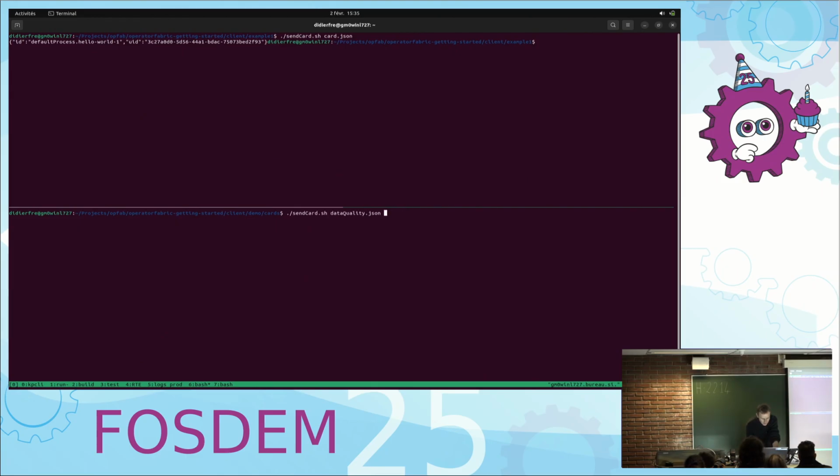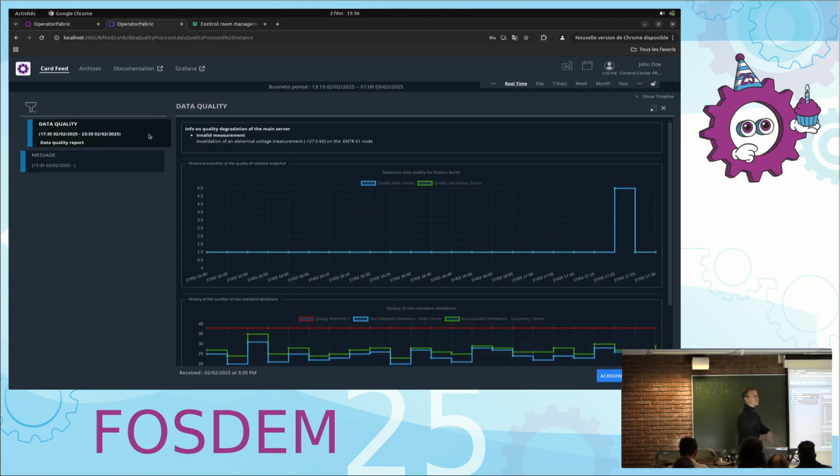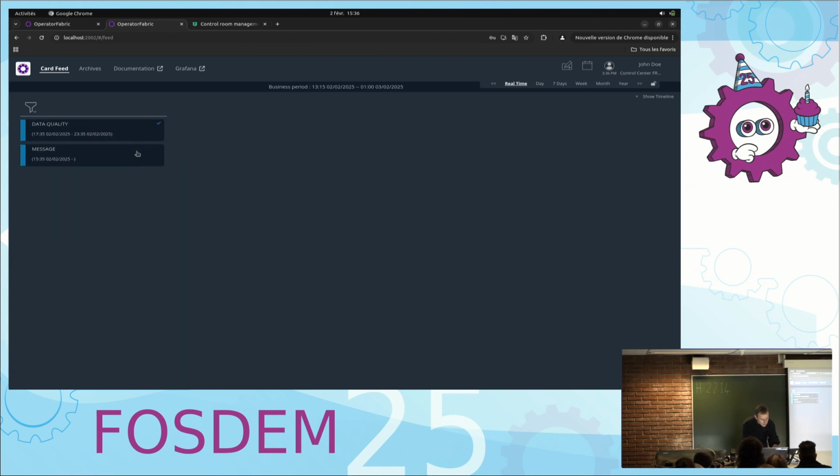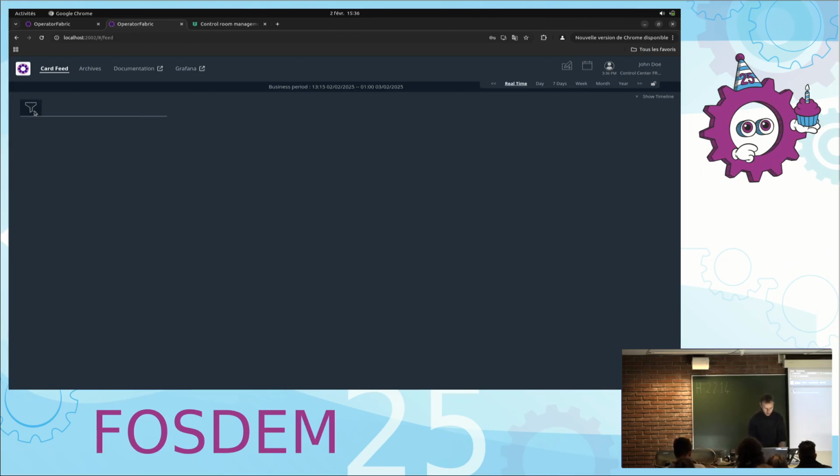Let me show you another one, for example. This is another event, and with this one you can have more complex information. This one is an example of data quality from a study model in RTE. The operators can acknowledge all the events when they are not relevant anymore. So I can filter to not show acknowledged information anymore.